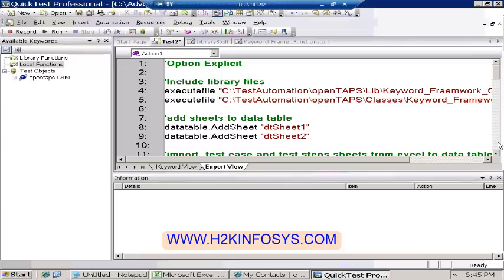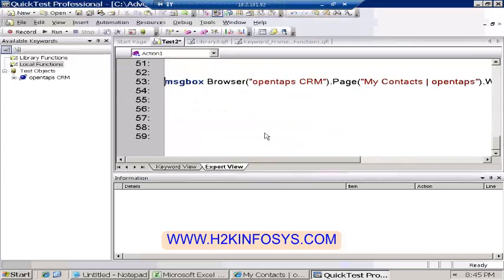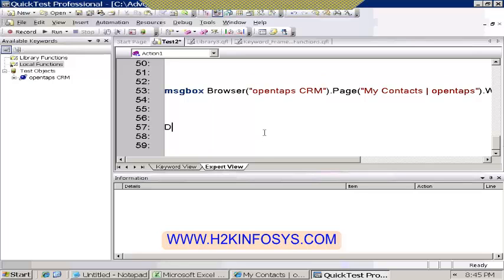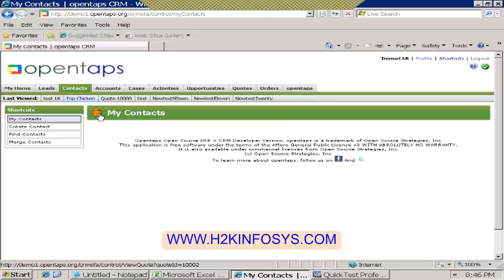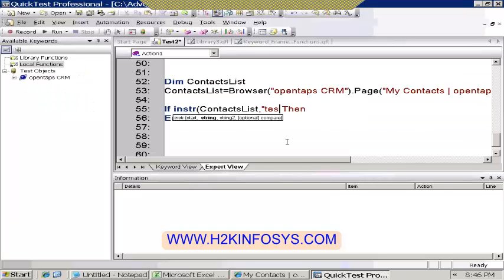So I'm going to put the contact list, and then I assign this particular thing to the list, right? It's going to give me the contact list. This is the variable, and now we are going to verify with in string, right? In string, and this is the contact list, comma, whatever contact you created. So let's select that, test 16, right?